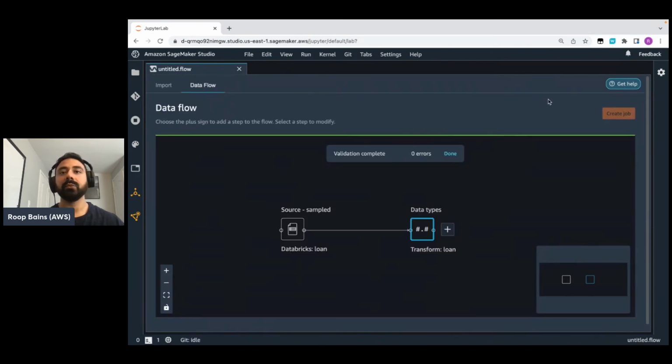So in this demo, we quickly looked at how you can set up Databricks as your data source without having to configure underlying drivers or without having to write Spark code and use that data for machine learning use cases downstream.